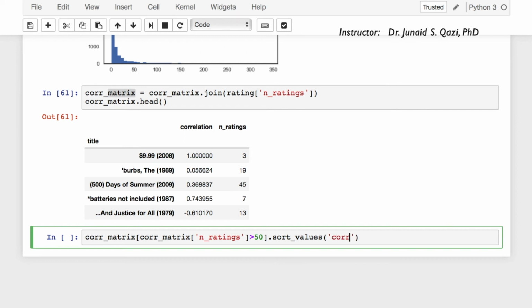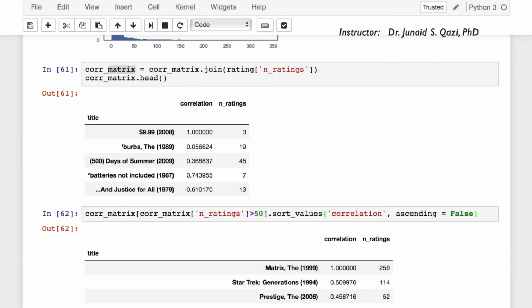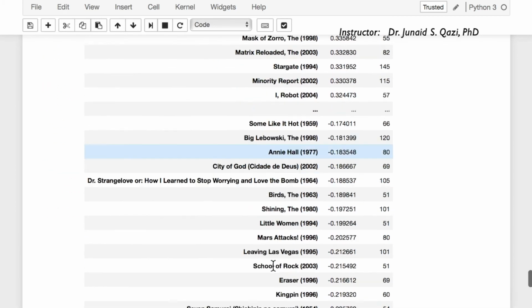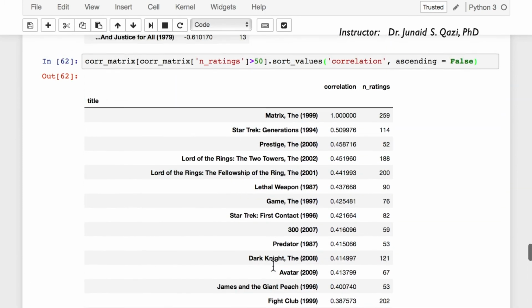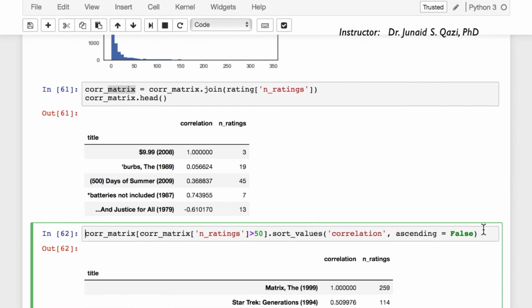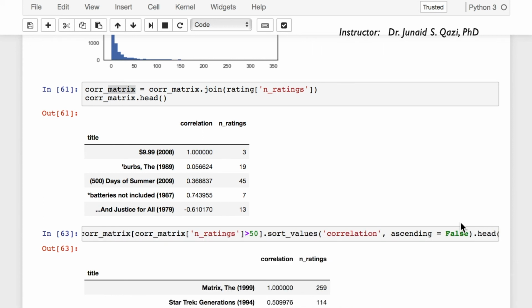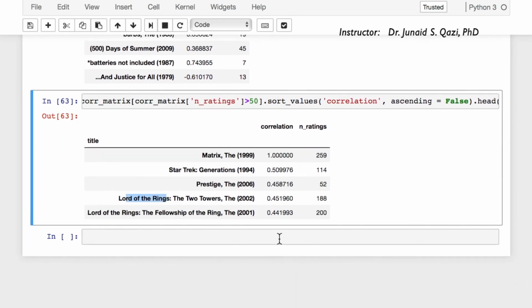on the correlation column, and our sorting is ascending false. So here it is. These are all the movies along with their correlation and number of ratings. Let's display only the head of the data frame. So here it is. Now the results make much more sense. Matrix has the perfect correlation to itself, whereas Star Trek is the most closely correlated movie with Matrix.